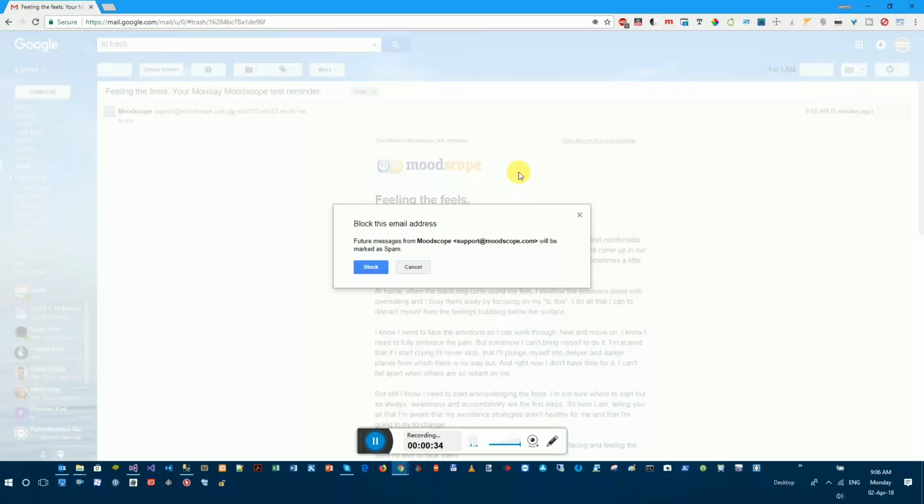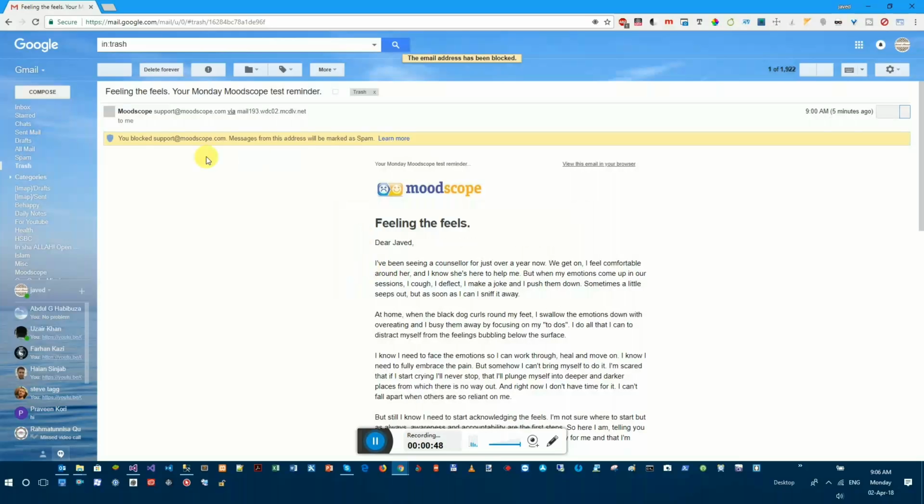So now it will ask for a confirmation. Block this email address. Future messages from Moodscope will be marked as spam. So once you click on block, the user will be blocked.